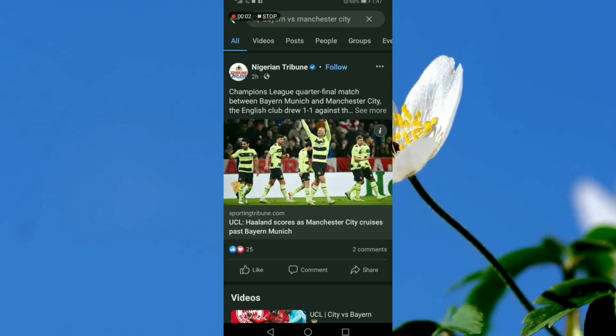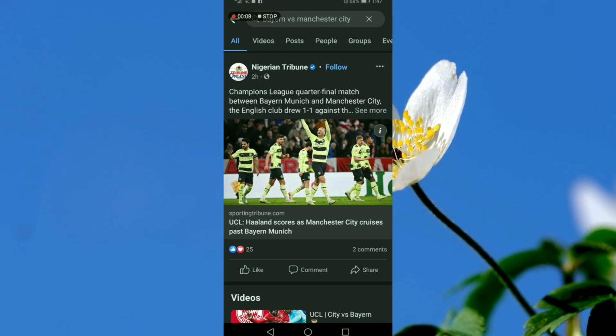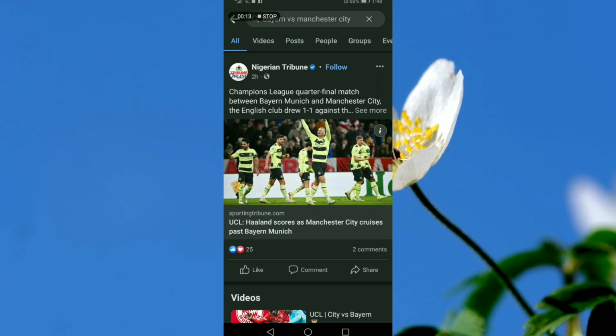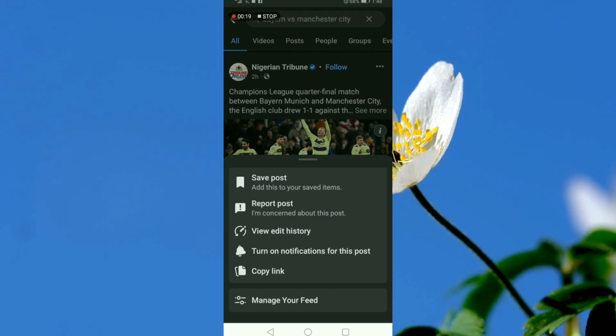Hi there. In this video I am going to show you how to save a post or a video on your Facebook app. First go to the post you want to save, then click on these three buttons, then click on Save Post. I will show you later where you can find the saved post.